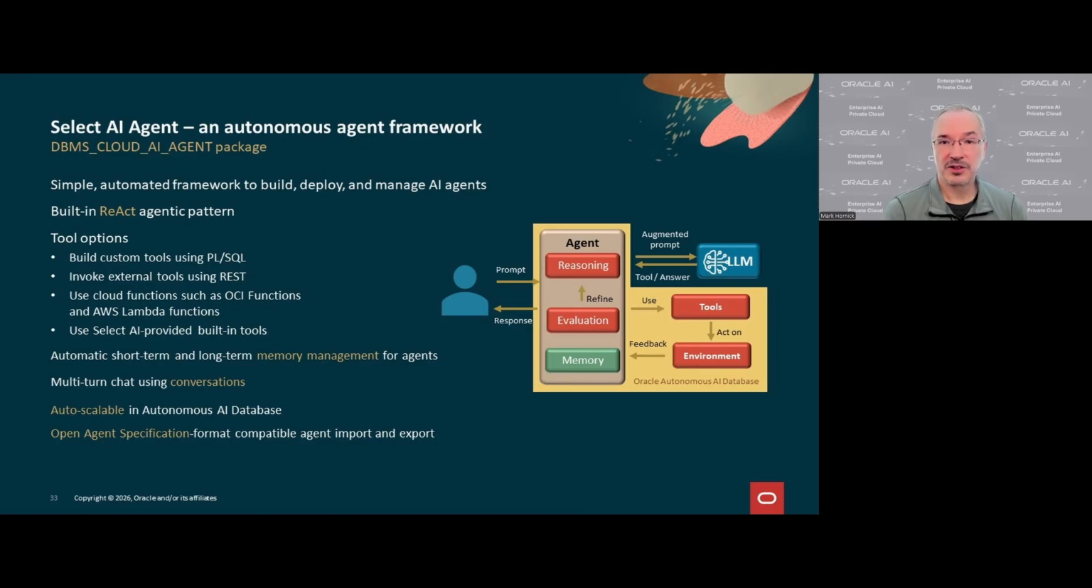The agent interacts with the LLM by sending only an augmented prompt and receiving the necessary tools or responses to drive its actions. Select AI Agent supports custom and built-in tools and short-term and long-term memory for multi-chat conversations. Additionally, it enables import and export using the Oracle Open Agent specification, enabling interoperability with other tools that support this format.